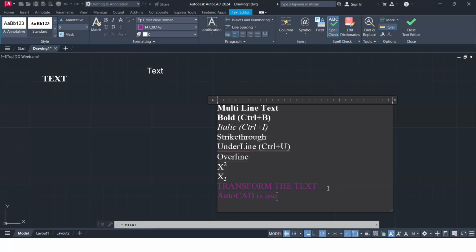AutoCAD is mainly used for drafting purposes, but you can also do simple 3D models. This is my simple text. I want to align it with justification, so I click on the justify mode. In this justify mode, all the text will align to the left and right direction. You can also do this using this field.